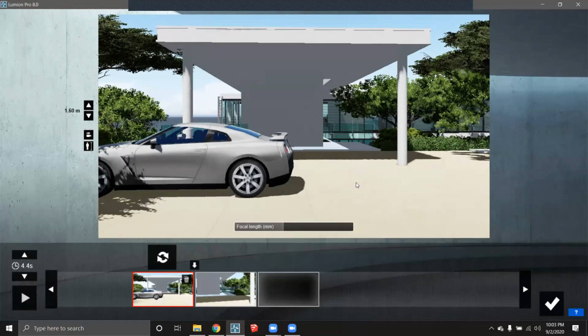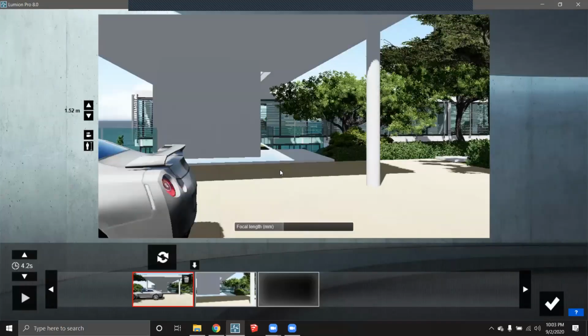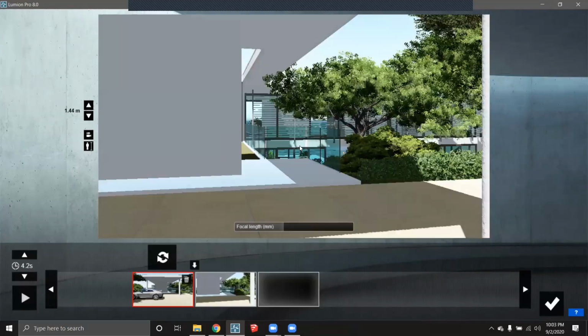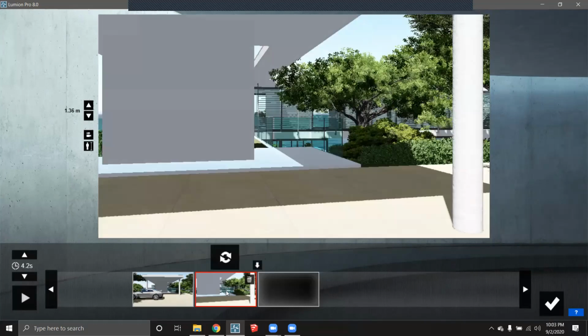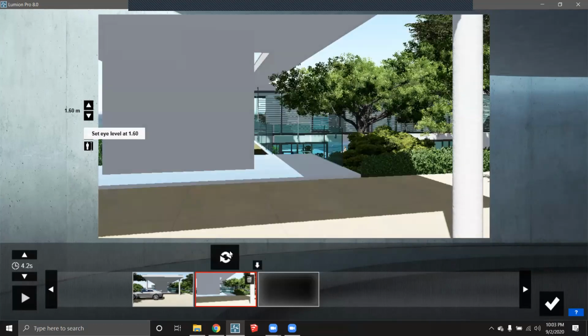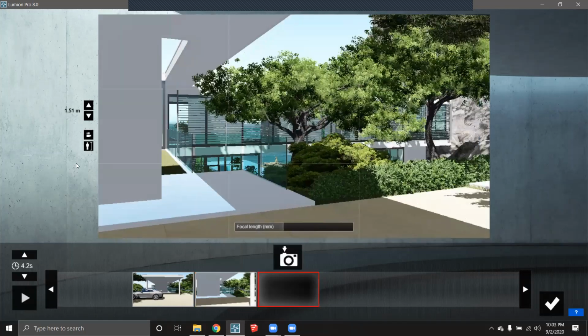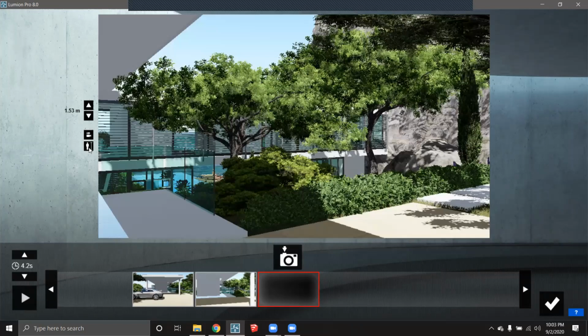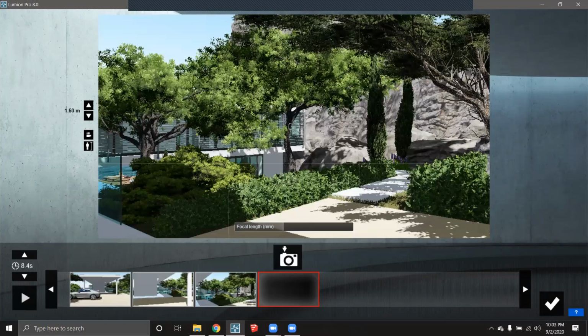So now I'm just going to take a first shot again and go a little forward. And if you want to make sure your height is changed or not, click on it again, so it's set to your average human height, and then take your second shot. For the third shot, I'm going to move a little forward and look towards this side, then again make sure your human eye level is set, and then take a shot. And this is the entrance, I mean this is the approach for your building.